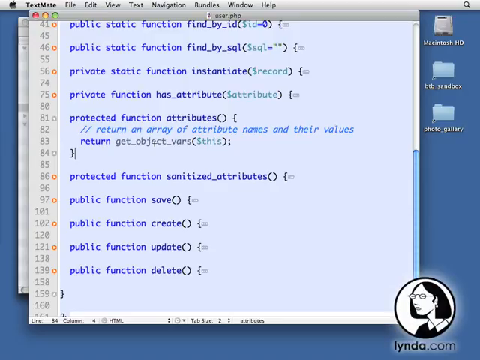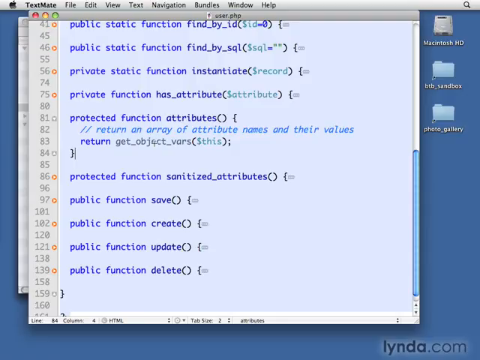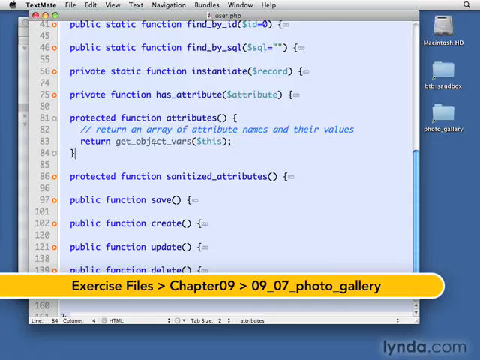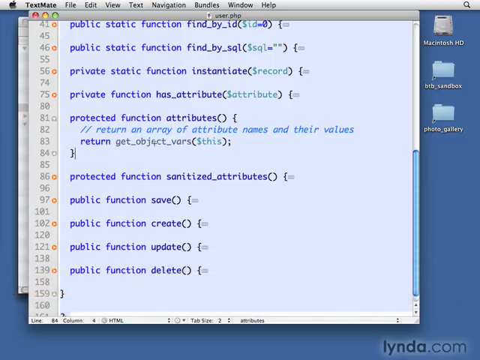In the last movie, we began the process of abstracting our attributes that we were using in our create and update methods so that we could reuse those methods inside other classes. But when we did that, we used getObjectVars, and that presents some problems. And in this movie, we'll look at what those problems are and find our way around them.